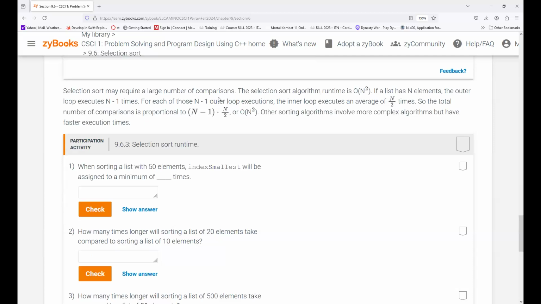We say selection sort may require a large number of comparisons. The selection sort algorithm runtime is O of n squared. If the list has n elements, the outer loop executes n-1 times. For each of those n-1 outer loop executions, the inner loop executes on average n divided by 2 times. We can say the total number of comparisons is proportional to n-1 times n divided by 2, which is O of n squared, which is a very slow algorithm.